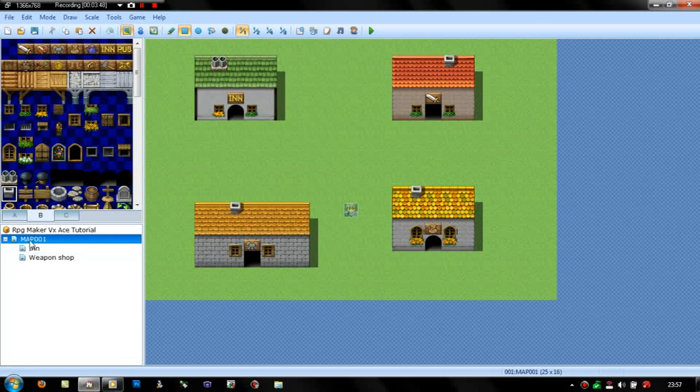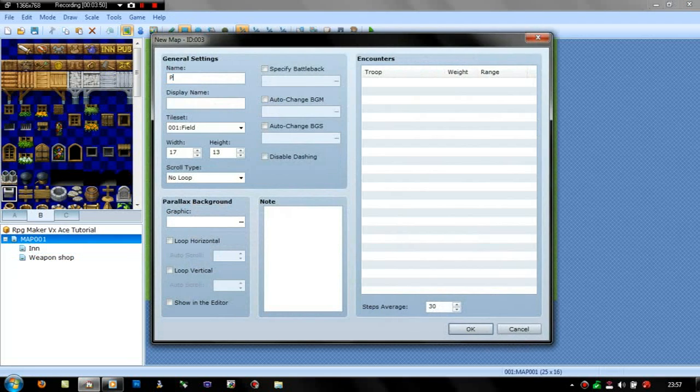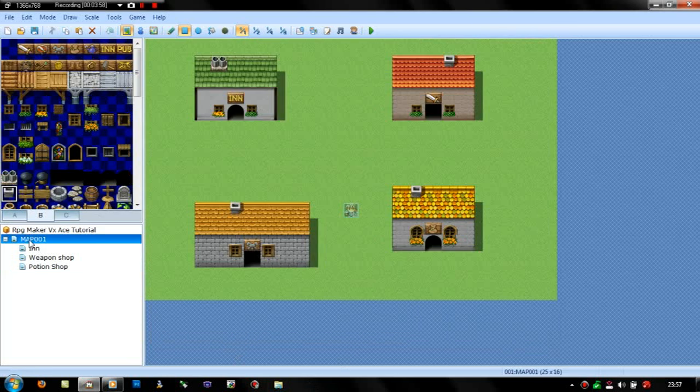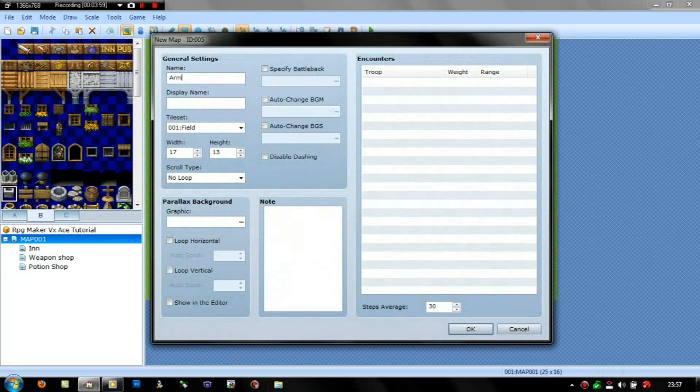And then we need 2 more. I'll just put potion. Potion shop. Okay. And finally, what's the other one? Arm shop.